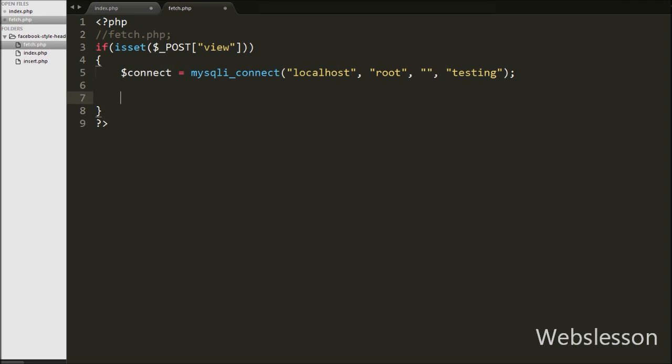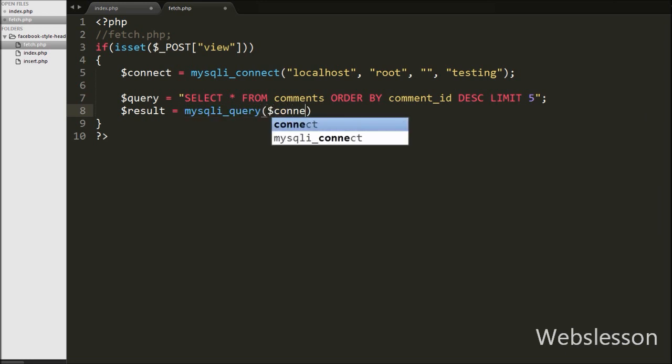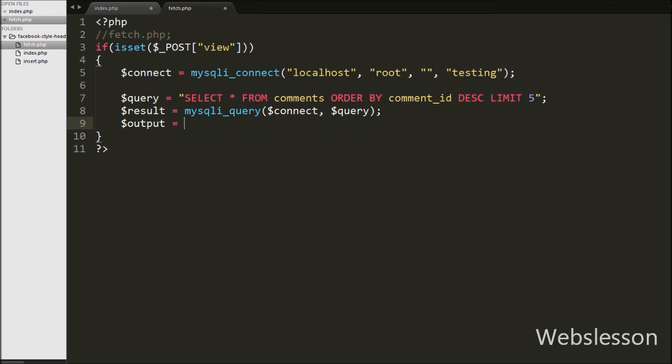After making the database connection we write the $query variable equal to select star from comments table order by comment_id in descending order with limit 5. This query will fetch notification data from the comments table. Now we want to execute this query, so we write the $result variable equal to mysqli_query function with 2 arguments, the $connect variable and the $query variable. This function will execute the query and store the result into the $result variable. After this we define one variable, $output, equal to blank. In this variable we will store table data in HTML format.